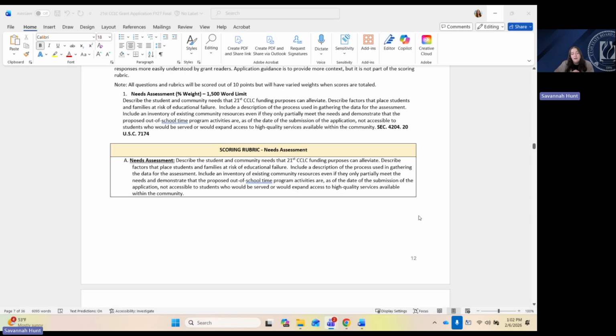But even if there are not other 21st century programs in your area or other after-school programs, well, what is in your area? Are there private child care centers? Are there city recreation sports leagues that meet some of these needs? Are there private tutoring centers? Does the school district offer any tutoring?